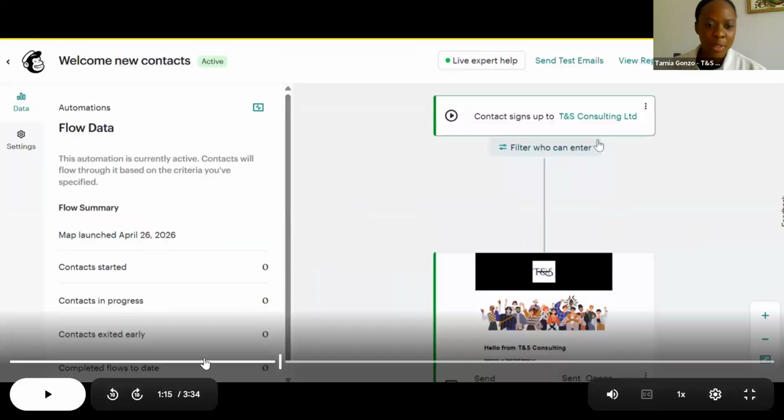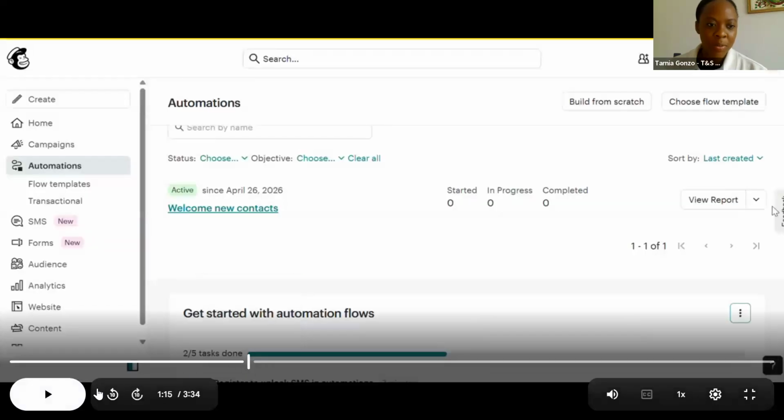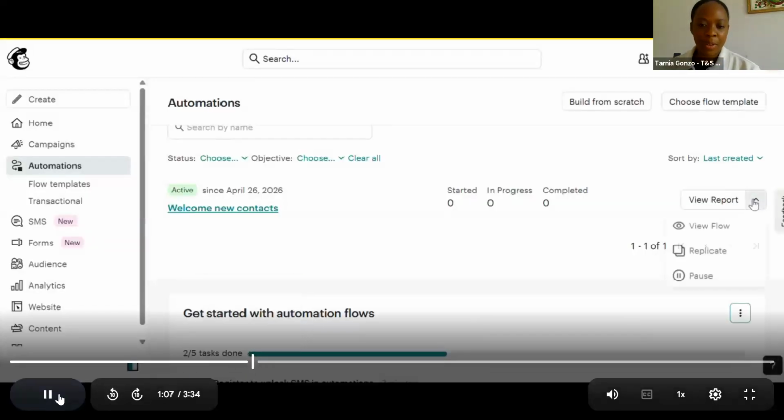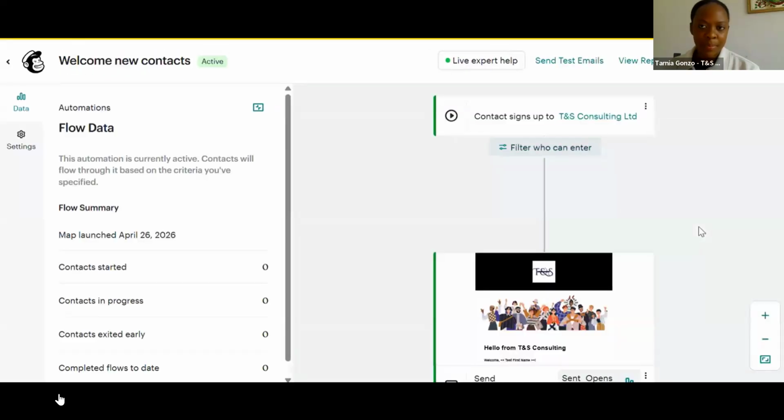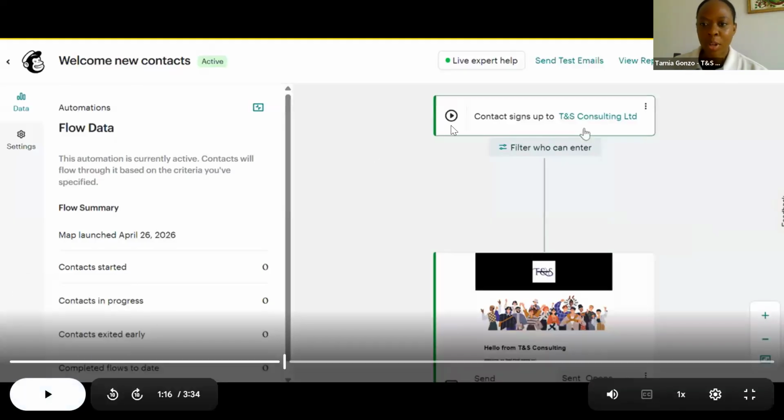So now we're looking at the flow data. I'm sorry, I fast forwarded. Let me go back so you can see it from the start. So how do you see it? You click here, and you can create your custom email flow. You can change the trigger at the start. So mine is contact signs up to TNS, and then it sends this email.